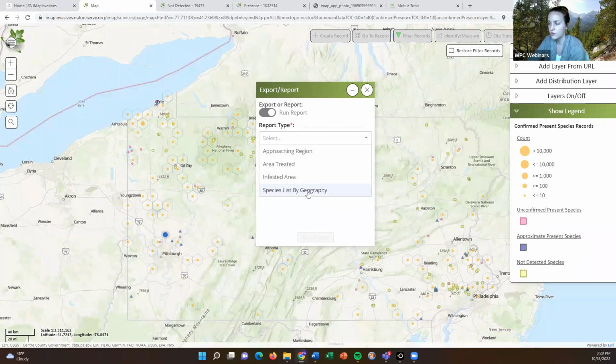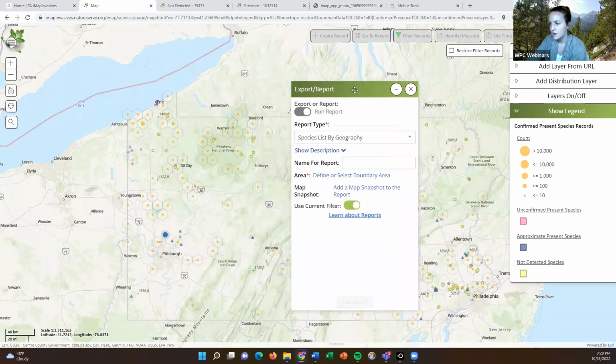I really like it. It's called Species List by Geography. So this will essentially tell you what species are found in the geography that you choose, whether that's the whole state, a county, a particular conservation land, like a state forest, for example. So you can be very specific about the data that you're interested in. Now, keep in mind, I've got the map filtered for only a few species. So the data that's going to show up in my report is going to be based on what I have the map filtered to currently.